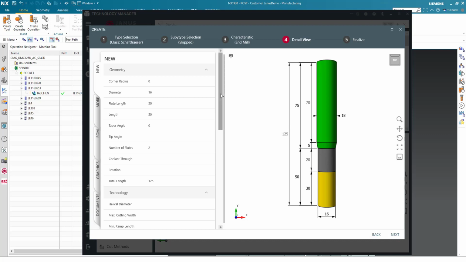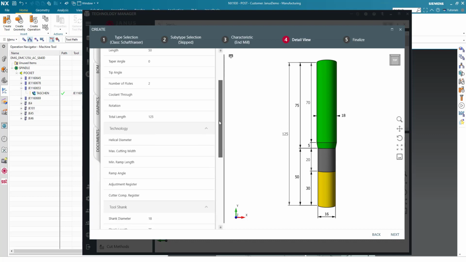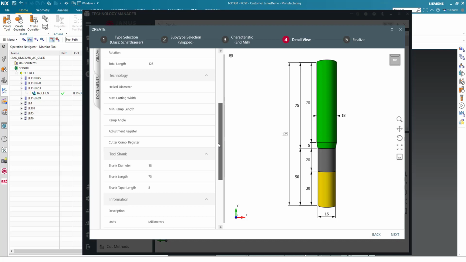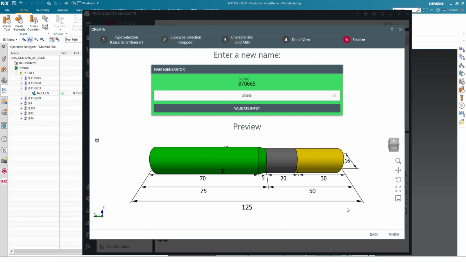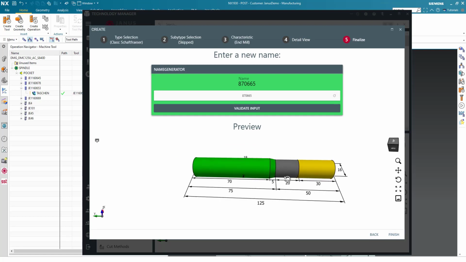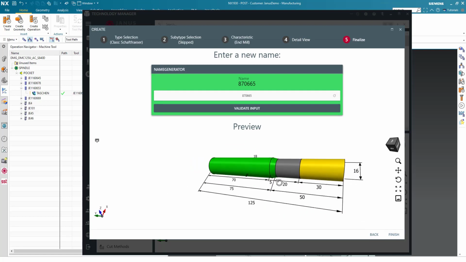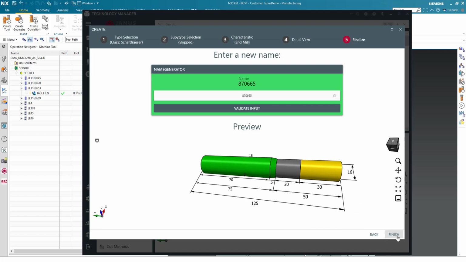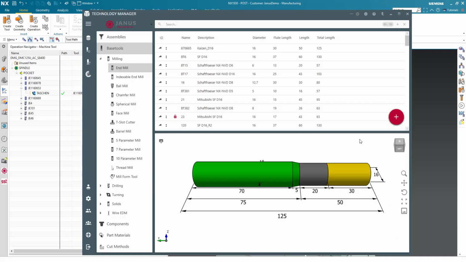I'm also able to add even more information on that tool. For instance, what is the tool's description now? And the tool's description shall be Kaizen diameter 16. By clicking on next, I'm getting a final preview of the new base tool. By clicking on finish, the tool now is being created. The base tool is being created.